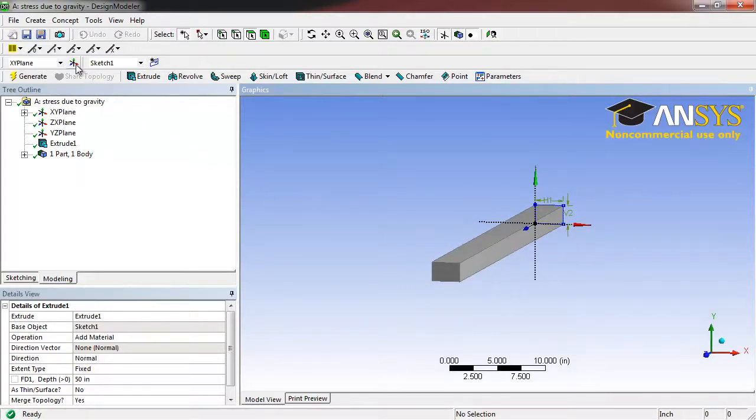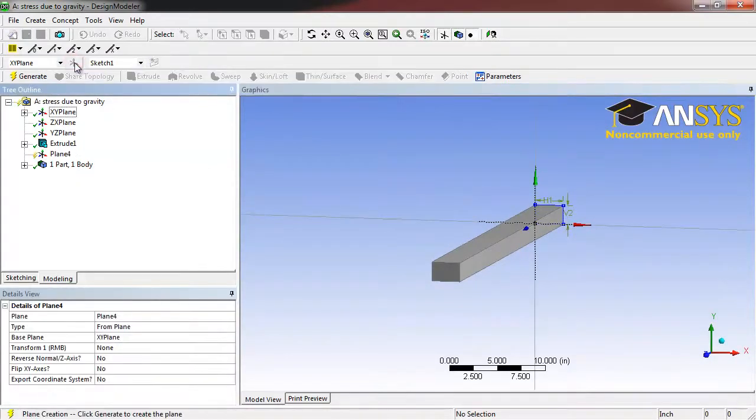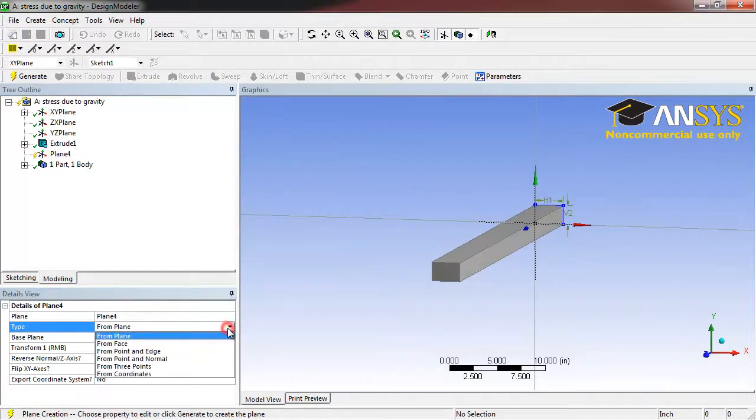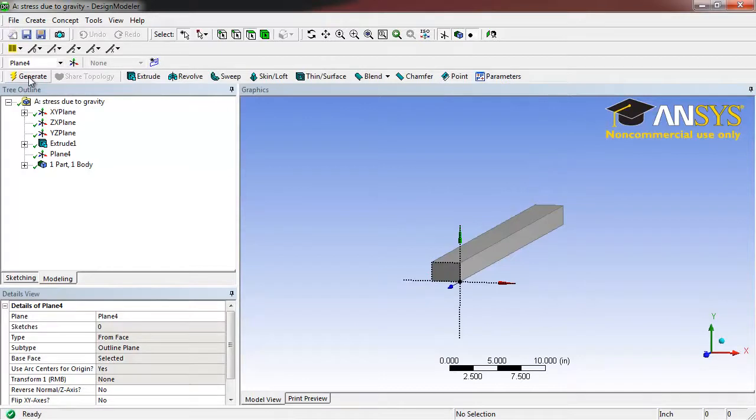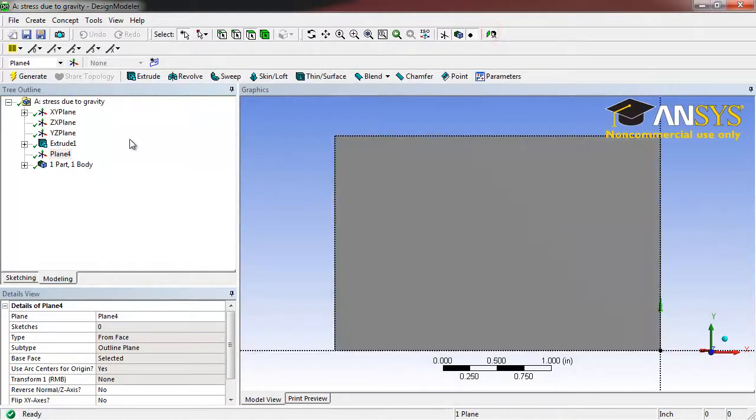Next, select New Plane. Under Type, select From Face. Select the end face of our bar and click Apply. Click Generate. Select Plane 4. Look at Plane. New Sketch.